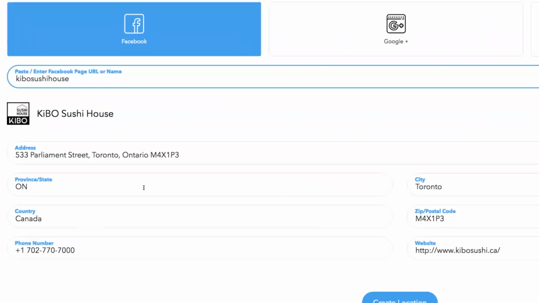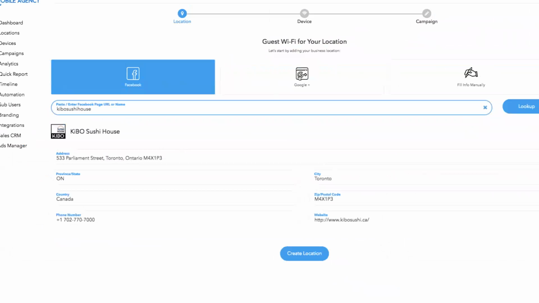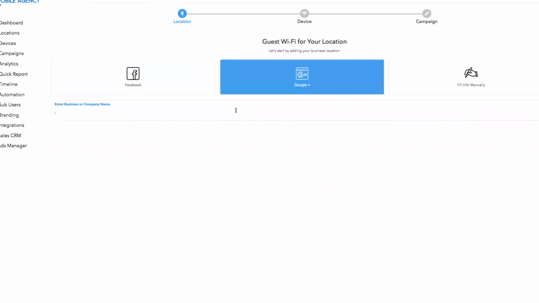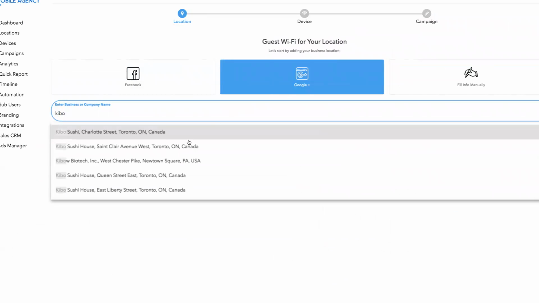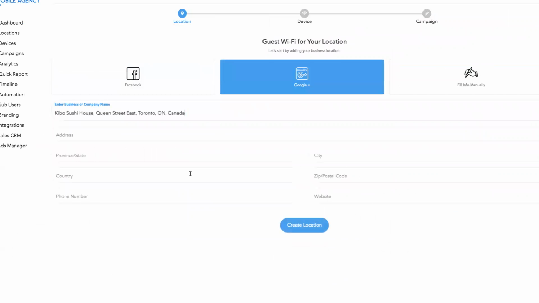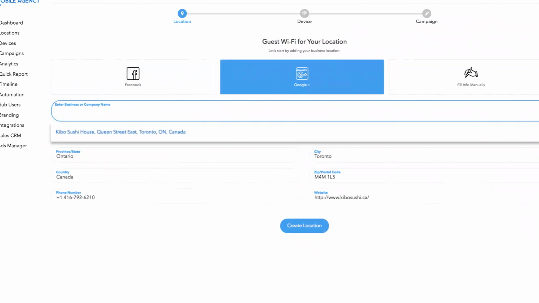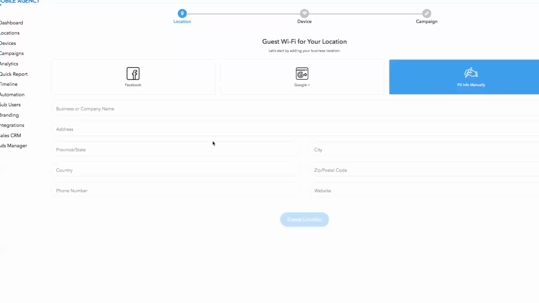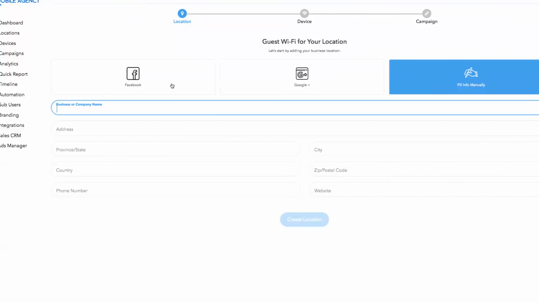However, I see that this Kibo Sushi has a few locations, and this is not the location I want to serve. I can also do a Google lookup. If I did that same Kibo, I can see all locations over here. I want the one on Queen Street. That's cool. It'll actually take the information from that location. This is all integrated with Google and updated using the Google API. And if you cannot find it on Facebook or Google, you can always fill in the info manually and manually add any location you'd like.